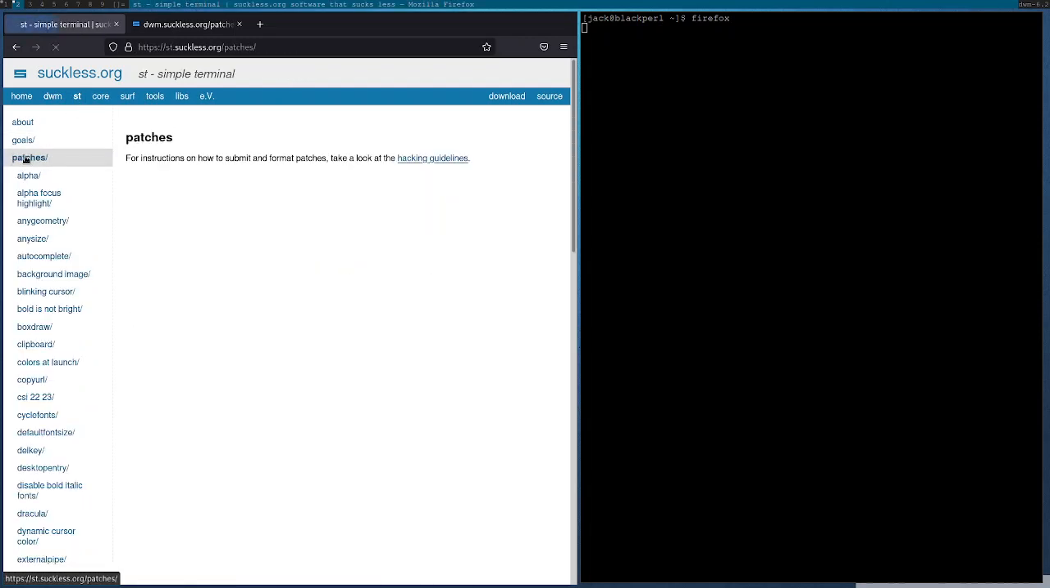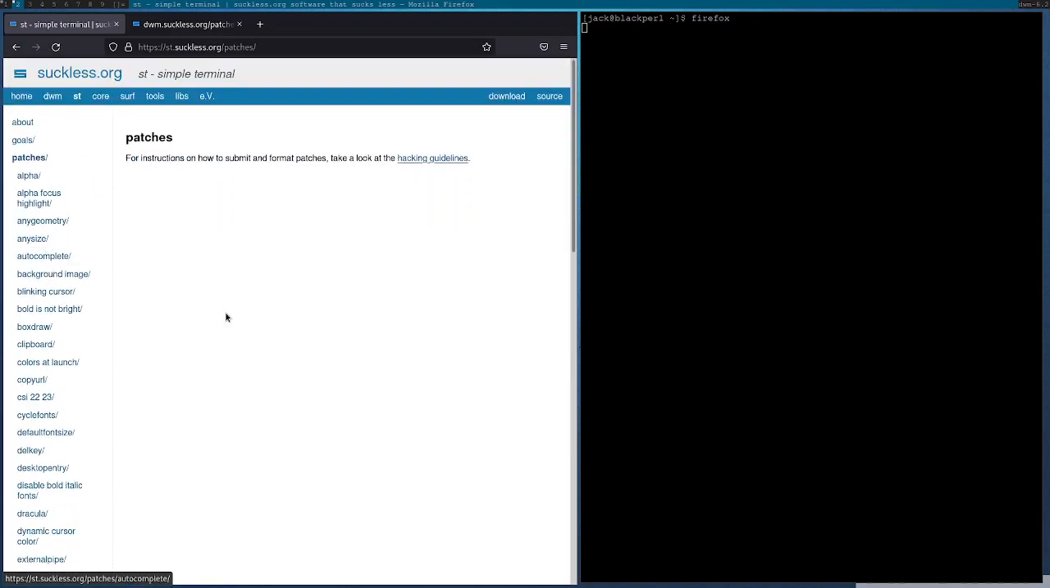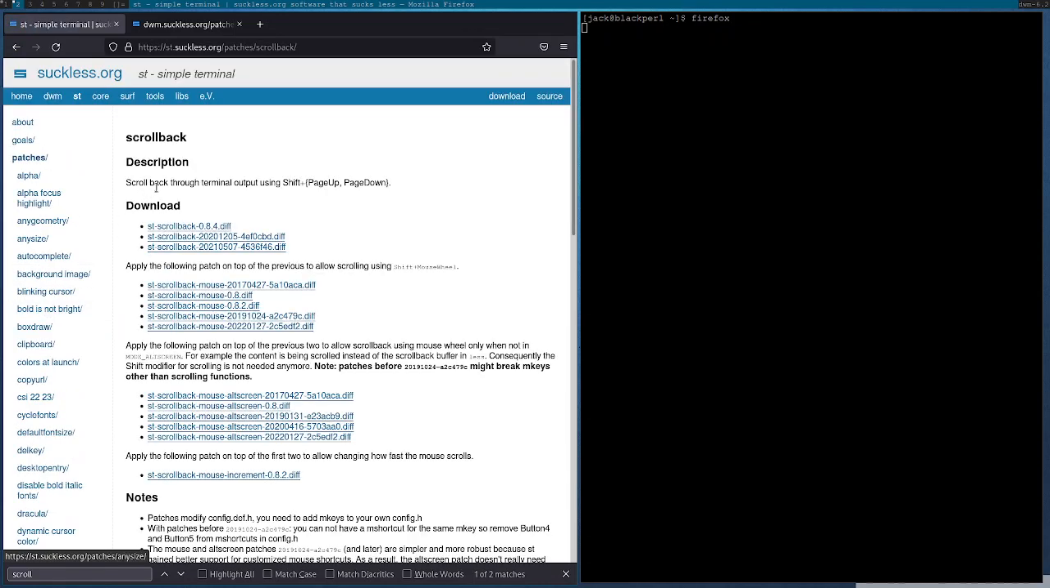I click on patches, and what I'm looking for is, scroll back, this one. So what is going to happen here is we are going to apply 3 patches. These are 3 groups. We are going to apply 3 patches from each.